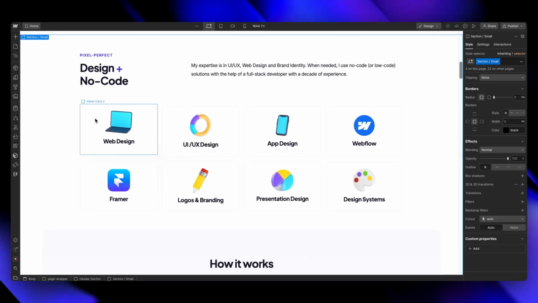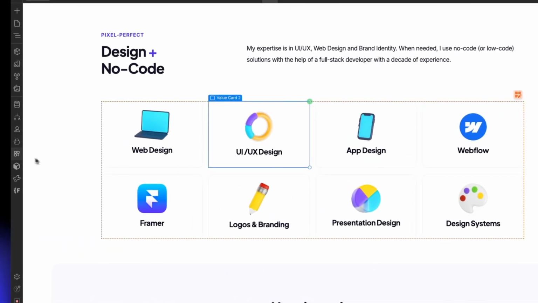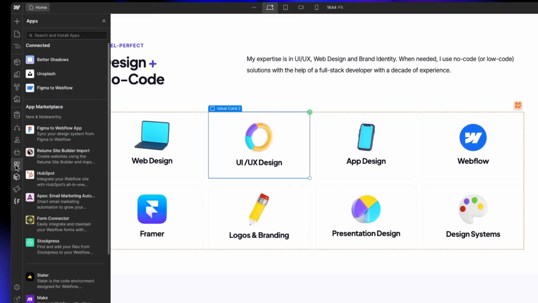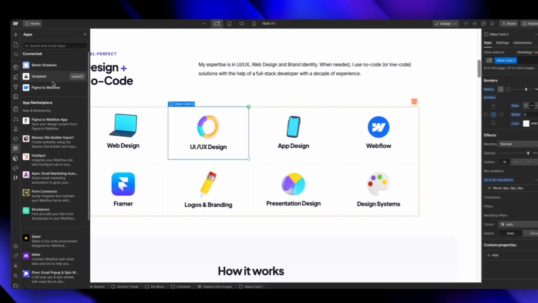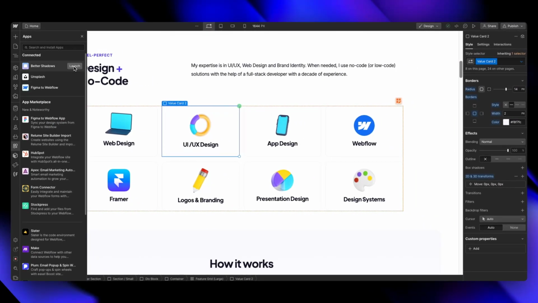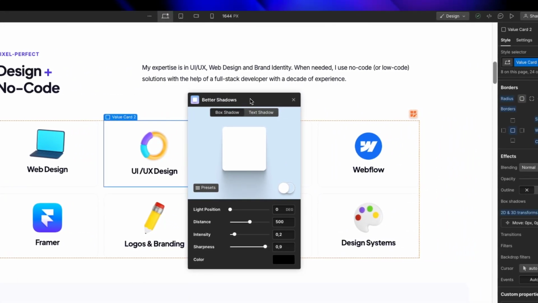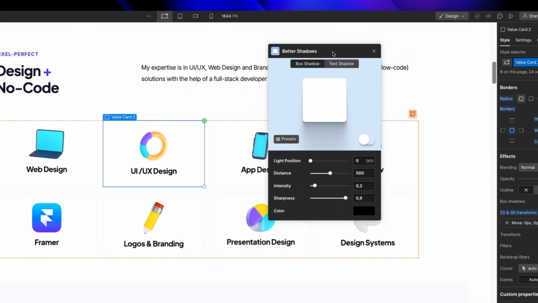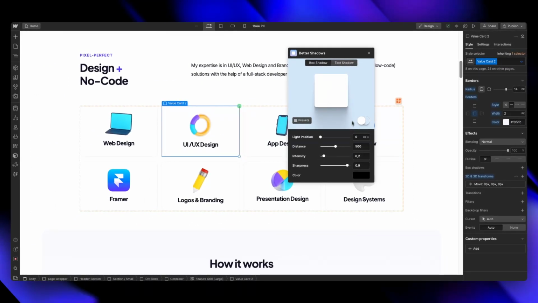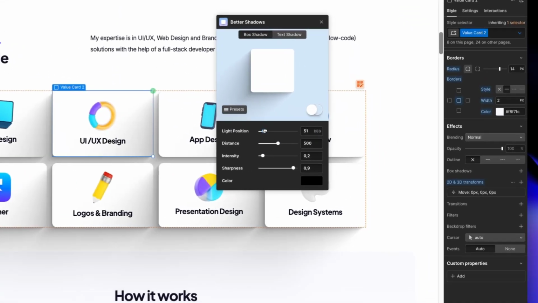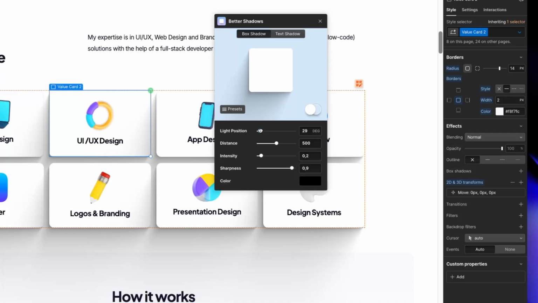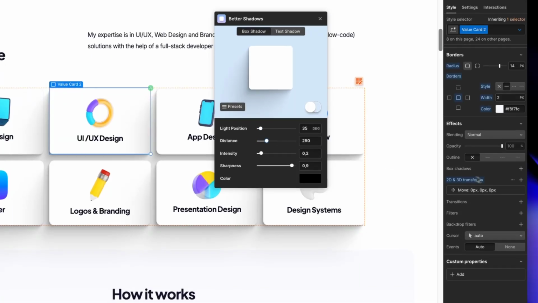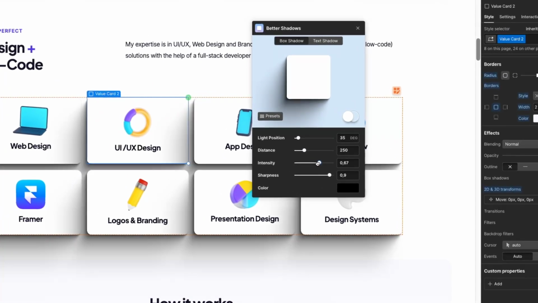And what you need to do is simply select any element and access this plugin via the app section. So click on launch under Better Shadows. And as you can see, this pop-over, or this pop-up modal, is going to appear. And it's going to be quite easy to start adding shadows in this design, which again are particularly hard to achieve if you're simply utilizing the default box shadows section.